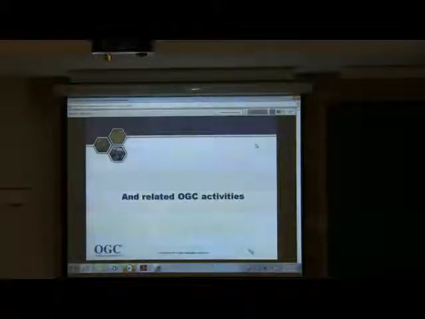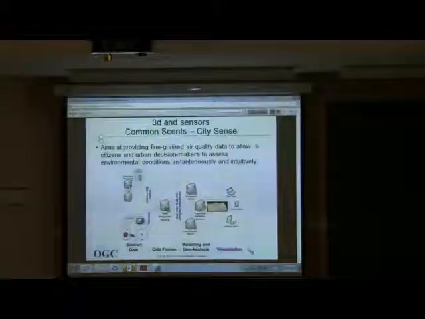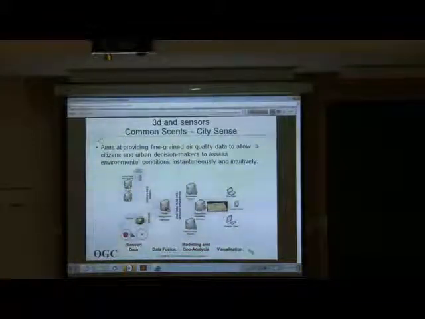Now again, IndoorGML is just one activity that has potential for enhancing indoor navigation and tracking. Another set of activities are related to the use of sensors and integration of sensor feeds and the fusion of sensor information into applications for visualization and analysis, such as navigation in free space.